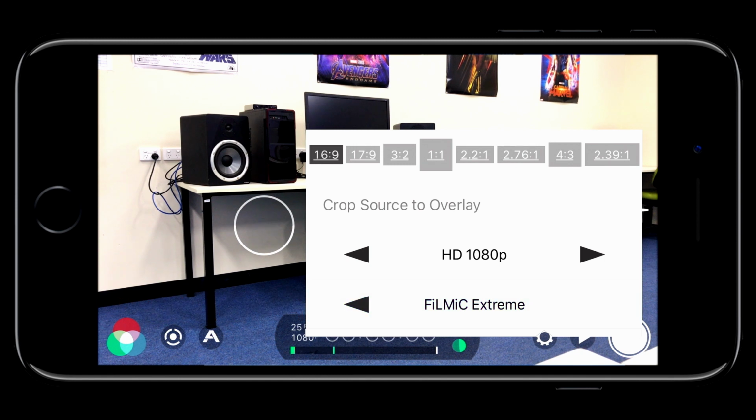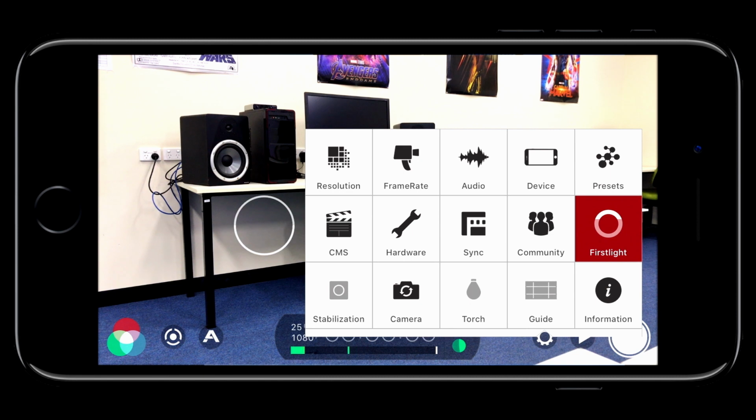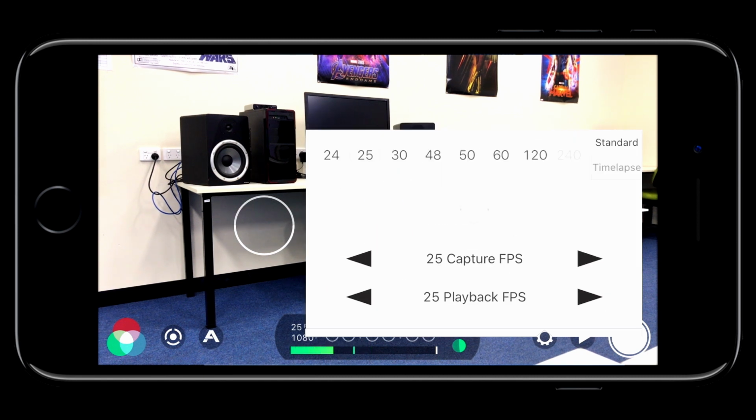All right, touch off the screen to go back, and we'll go to the settings menu again. And we're going to look at frame rate. Again, 1080p at 25 frames a second. You can see you can change the frame rates at the top. 25, 30, 48, up to 120 frames a second for slow motion if you need to.